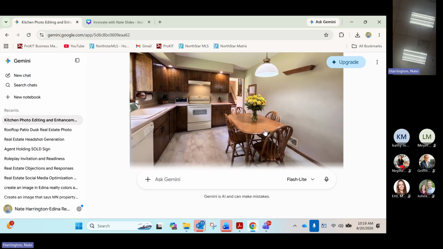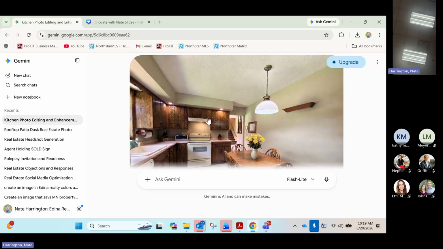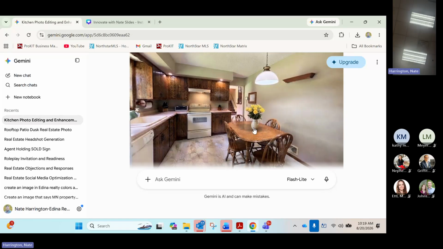And I could have said table runner. I could have said add a rug on the floor here. I could have asked it to remove, and I should have, remove this cloth over here and remove the paper towels. But I said, let's change the vase. And I simply prompted it to change the vase, but keep the yellow flowers and everything else the same. Any questions on this?